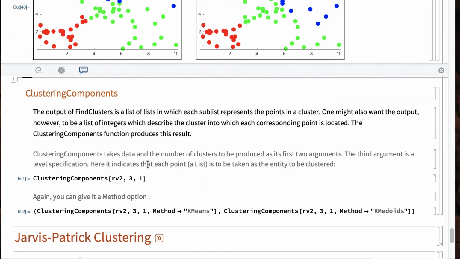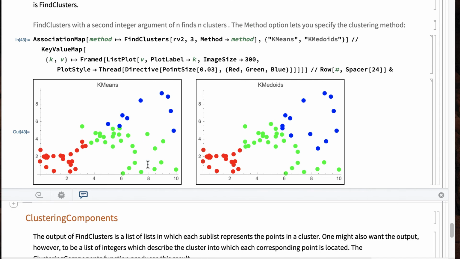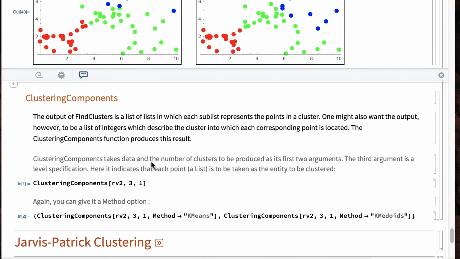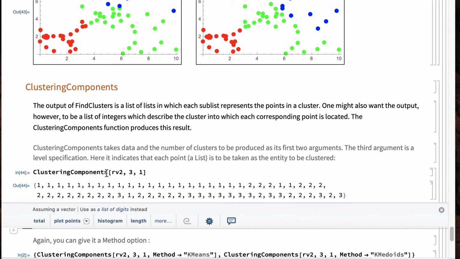FindClusters has a cousin. Supposing that instead of grouping the points, which is the output of FindClusters, you want a list of which cluster each point belongs to. The command is ClusteringComponents, and it's basically the same syntax as FindClusters. And this is telling us, okay, point 1 belongs to cluster 1, the last point belongs to cluster 3, the second to last point apparently belongs to cluster 2.